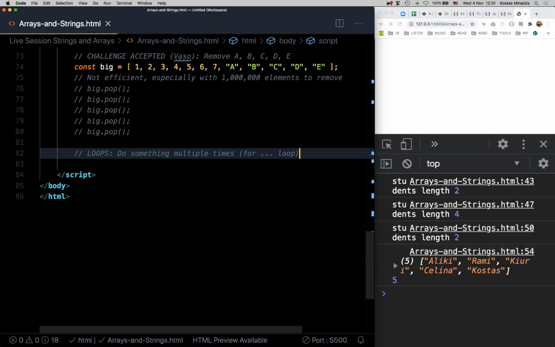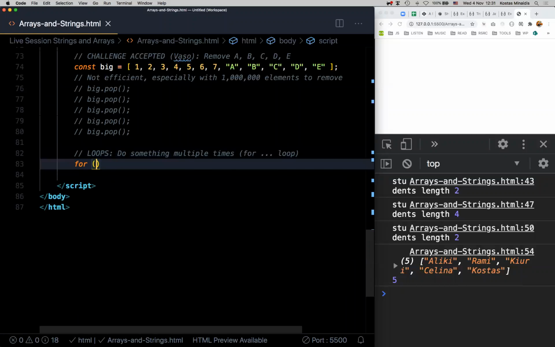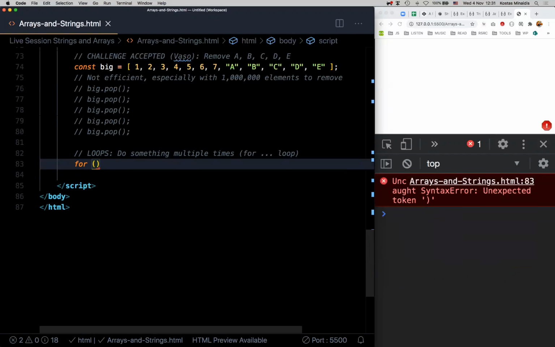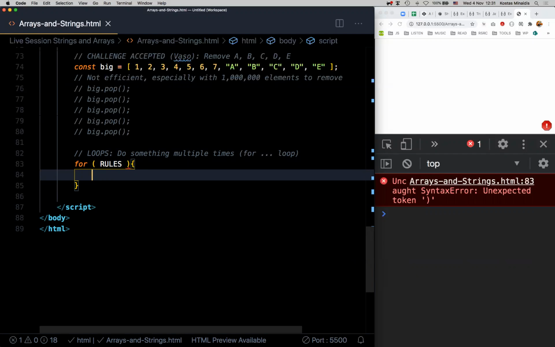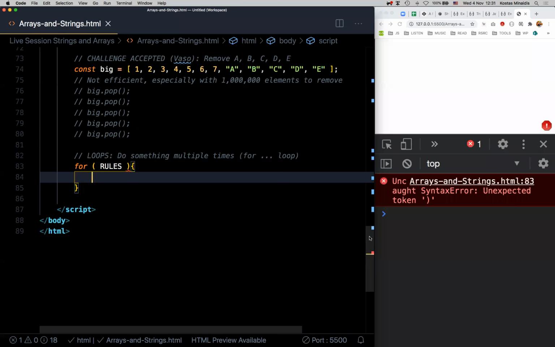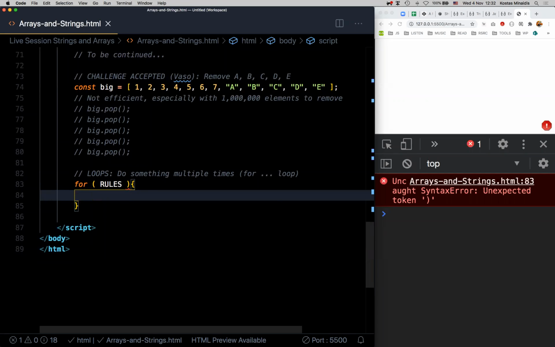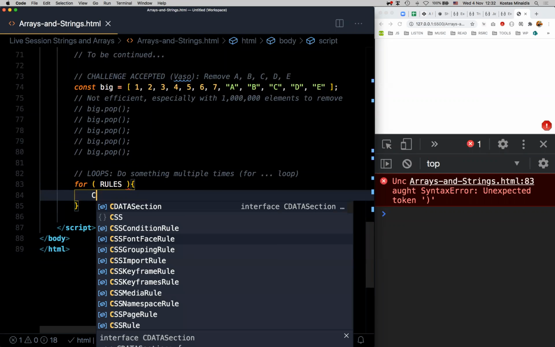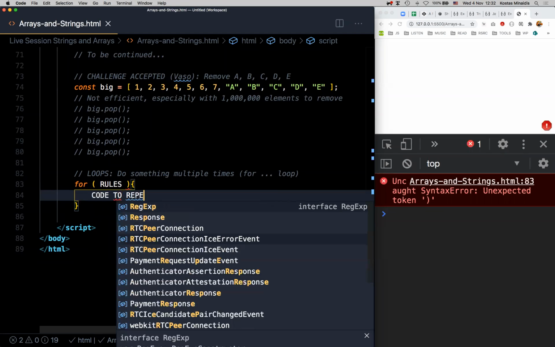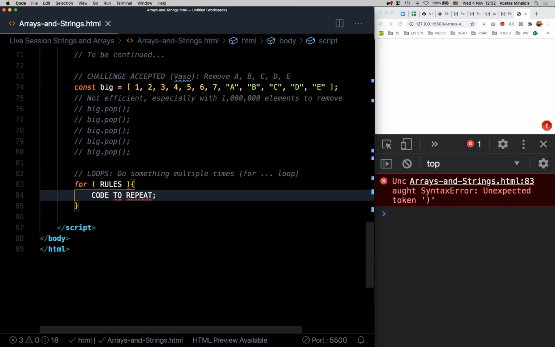So how does the for loop work? We use for, parentheses, some rules that we are going to see inside. Don't write something at this point. I'm going to write some pseudocode, so it doesn't matter. We get an error. This is not proper JavaScript. So this is the basic structure of a for loop.